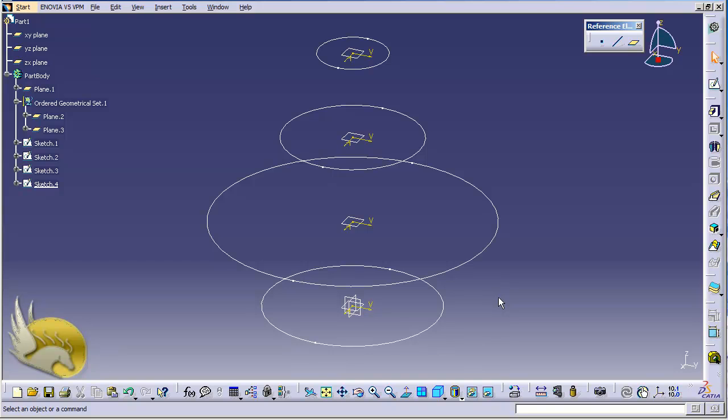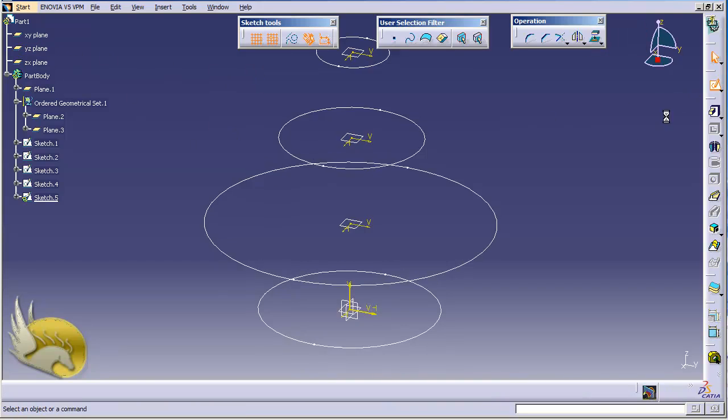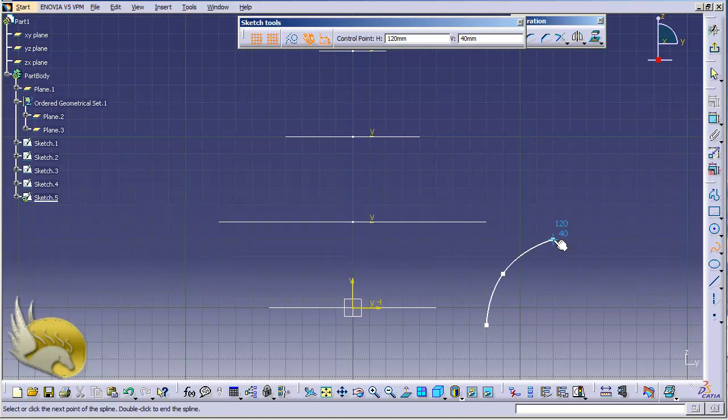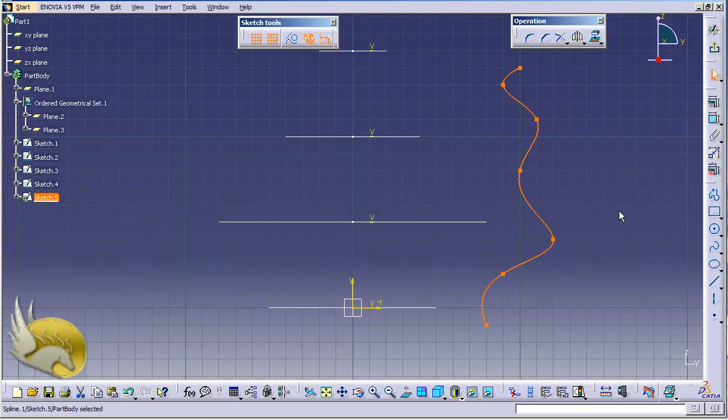So I go to YZ or ZX plane. Both of them are okay because they are perpendicular to the plane that I've been working with. So I click on YZ and go to sketch environment. Now I'm going to create a very simple spline here. Let's close this and click on spline, and I click here 1, 2, 3, 4, 5, 6, and on the 7th point I double click to end the spline. So I have a spline with 7 points. You can have more points, but 7 is okay for me.